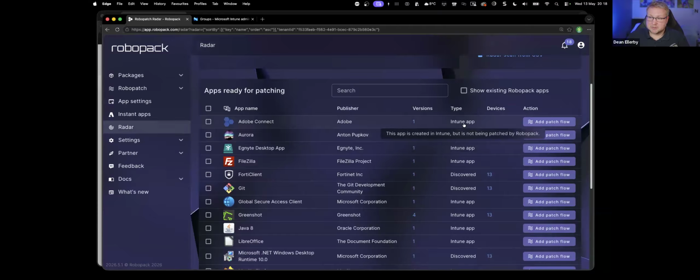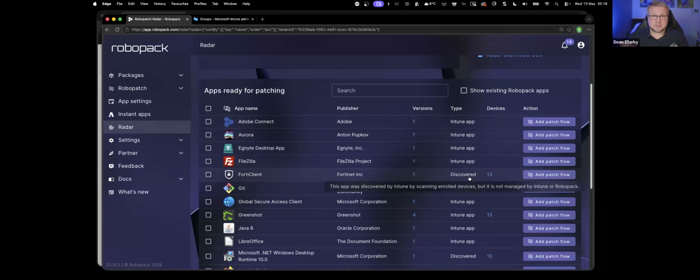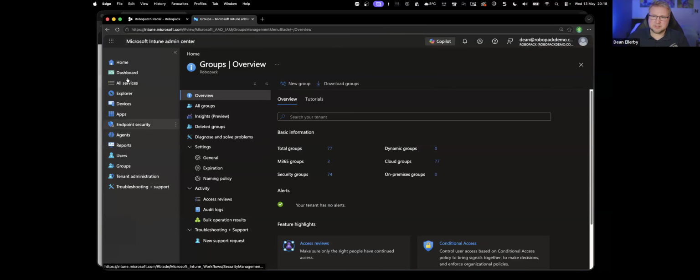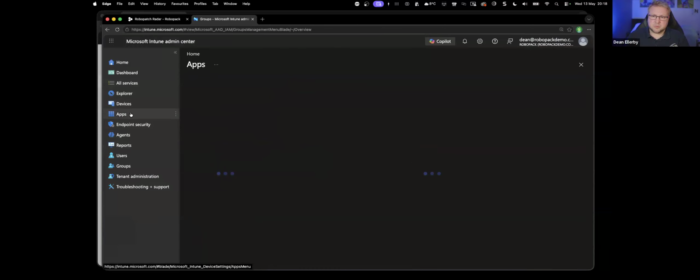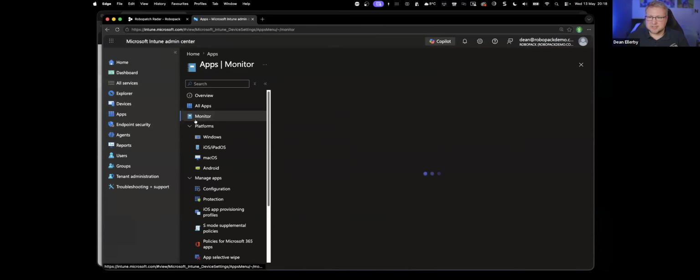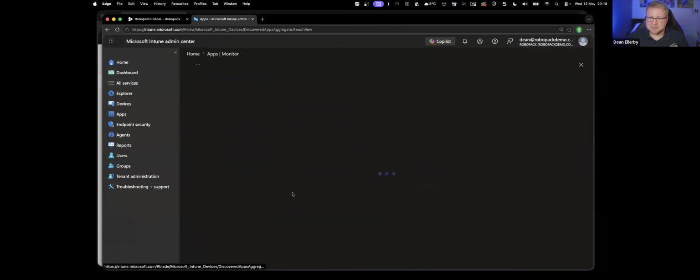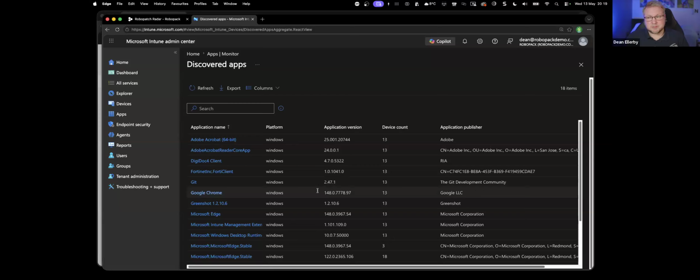We have Intune apps, so the apps that are in Intune. If I was to go into this customer's Intune tenant, you would see the app in Intune as an Intune app. And then discovered apps is literally the discovered apps feature. So if I head over to the tenant, which is this one here, and go into, I can never remember where it is, I think it's monitor and then discovered apps, this is where we get that information from.